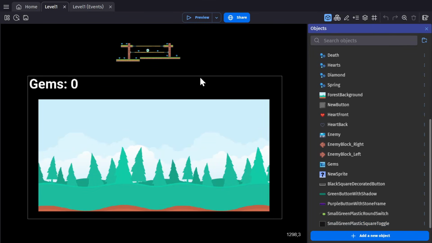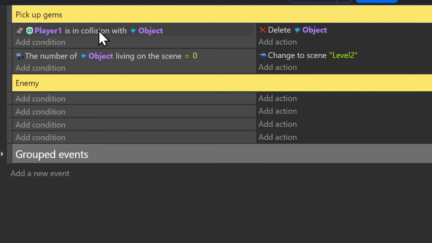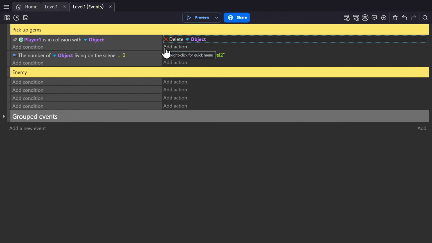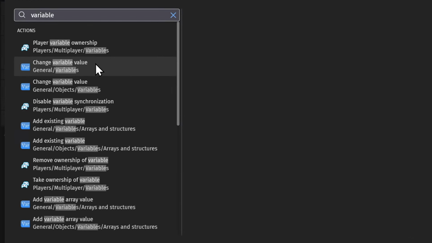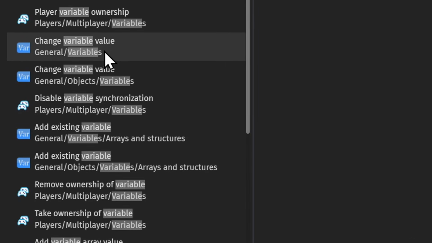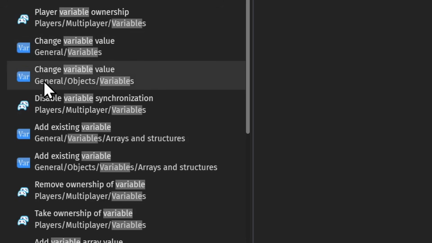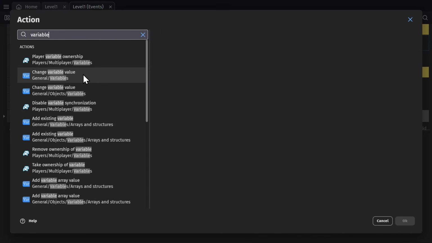Then I can go to the event sheet, where when the player is in collision with the object, it deletes the object. So we want to add in 2 different actions, one to change the variable, and one to change the text. To begin with, I'll look up variable, and there are 2 different basic actions for variable: change variable value, which works for global, scene, and local variables, and then change variable value for objects. Since we're working with a scene variable, I'm going to open this one.